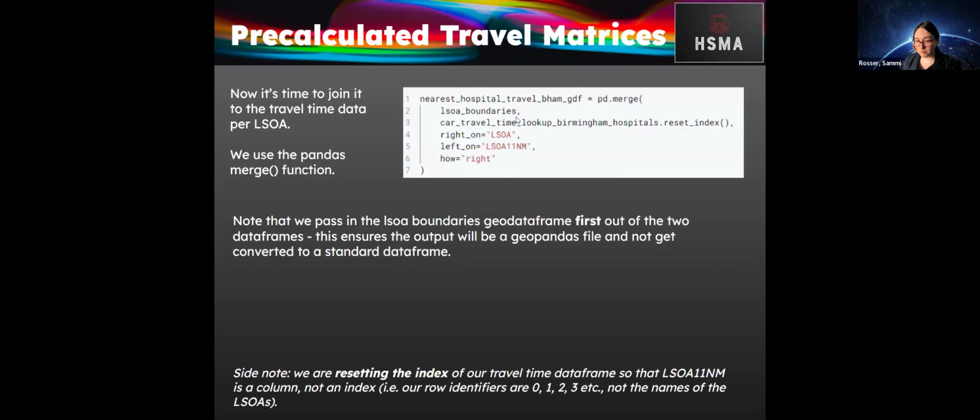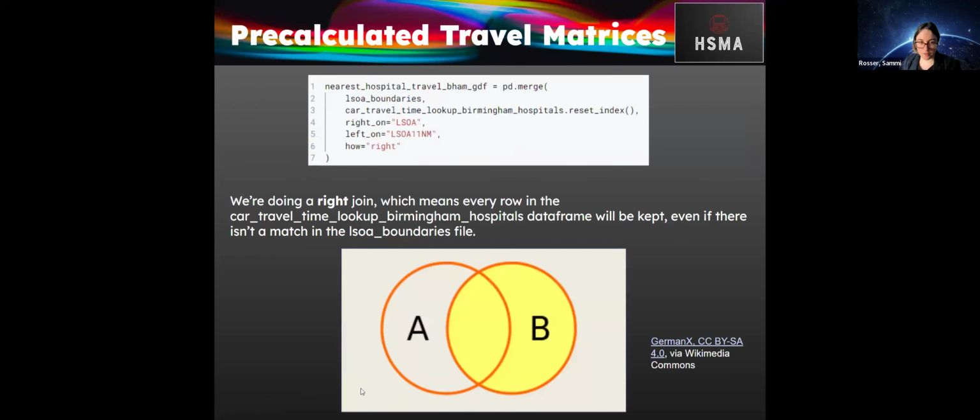So then I can say, when you're joining, please look at the LSOA column of my car travel time lookup. Then please look at the LSOA 11NN column of my LSOA boundaries. Remember, when we imported that, it's just like a normal data frame. We can run head on it. We can see the names of the columns. And then I'm just telling it I want to join, in this case, I only want to keep the boundaries if there is data for them, effectively. I'm only interested in ones where I have data for them. So, as I say, this is a right join.